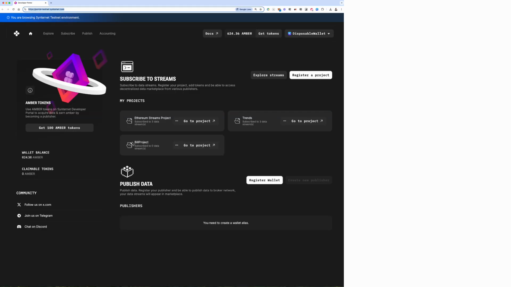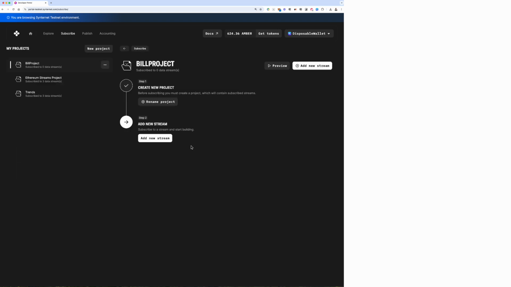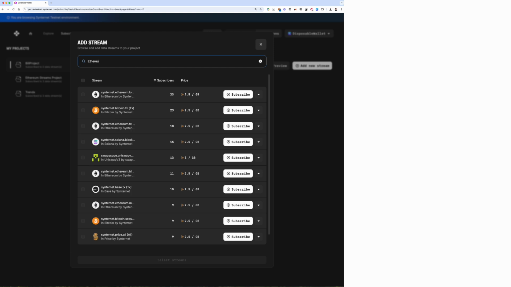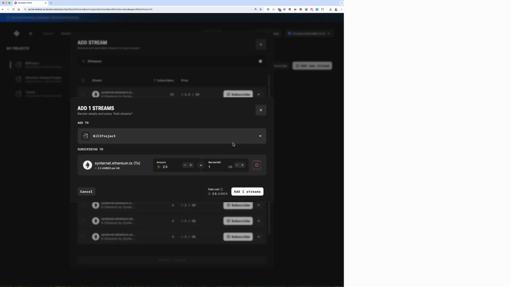On the Synternet testnet portal, click Go to Project, and you will be taken to the project page. Click Add New Stream, and you will be shown a menu of hundreds of blockchain data streams available for subscription. In the search area, we type Ethereum and subscribe to the Ethereum transaction data stream. Each gigabyte of data costs 2.5 Amber tokens, so we allocate some Amber to fund the data stream and click to approve the blockchain transaction.